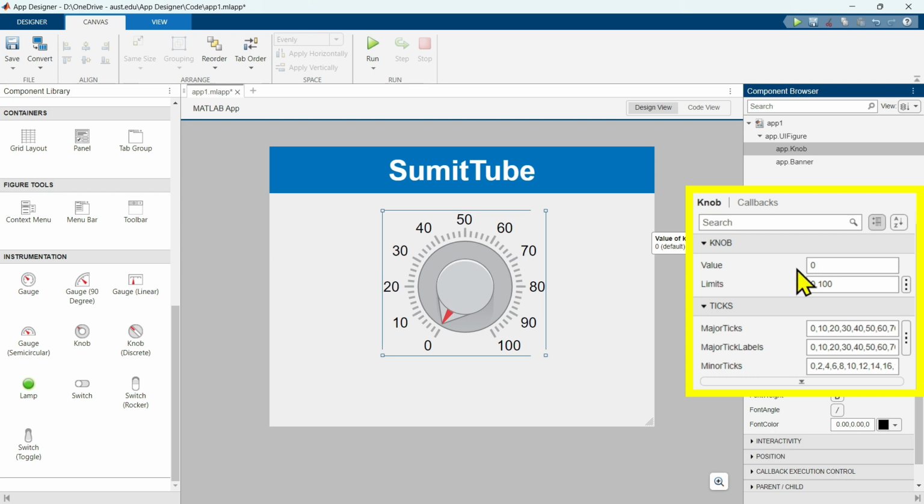The first, value property, indicates the value. Right now the value is set to 0. If you want to change the value, let's say to 50, just write 50 and then press enter, and you can see value is updated to 50.